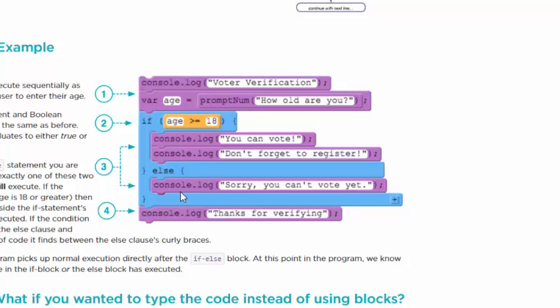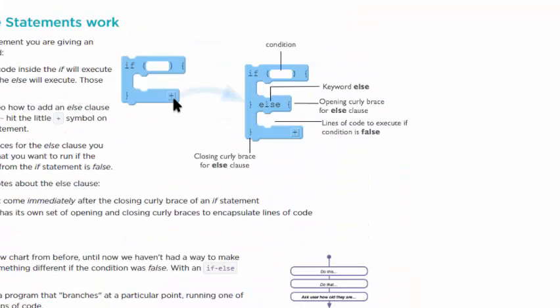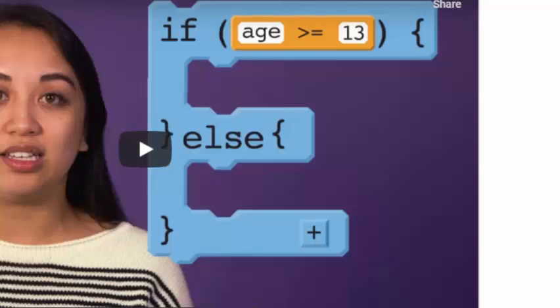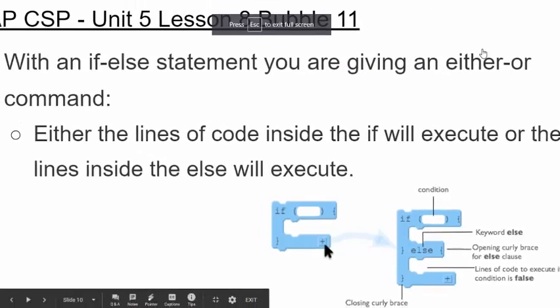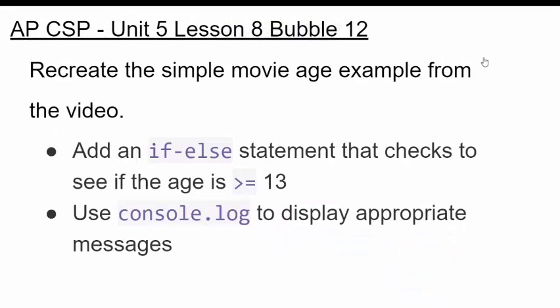And earlier we didn't have this here. So that's the difference. It's going to give you a condition for true or false rather than just true. Okay, so we're actually going to jump over to bubble number 12. And all these resources that I'm skipping through, just make sure you go through and read, watch the videos and read through the content.